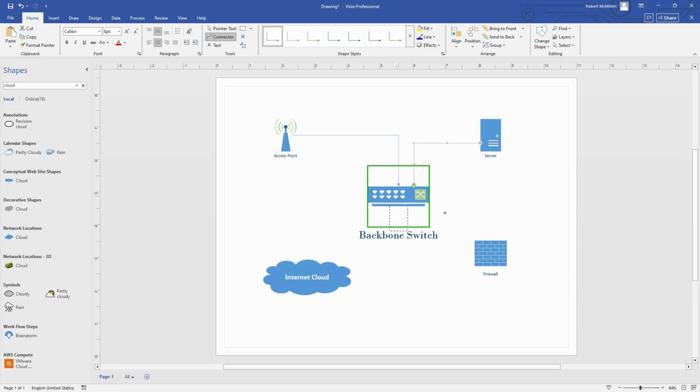Now I'm going to connect my switch to the firewall and the firewall to the cloud. So now we know the path that items are going to take, such as wireless laptops or even the server itself, to get out to the internet. It's going to go from the server to the switch, to the firewall, and out to the internet.